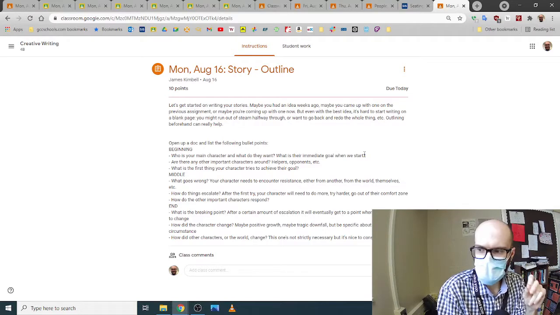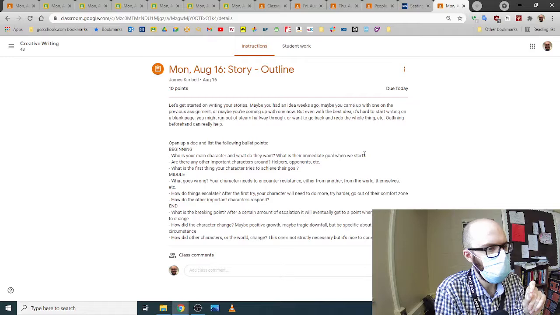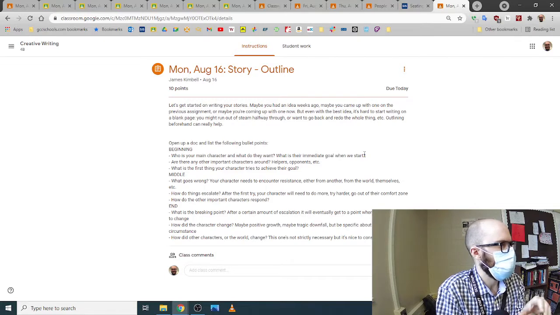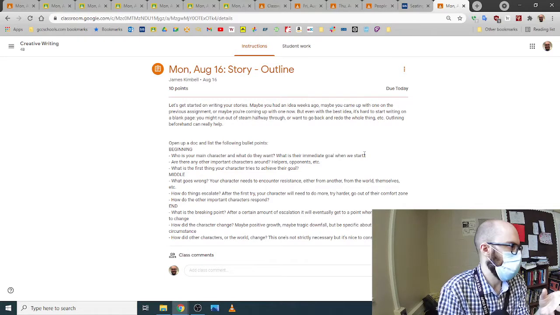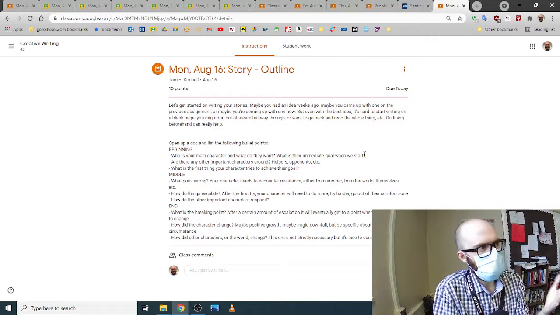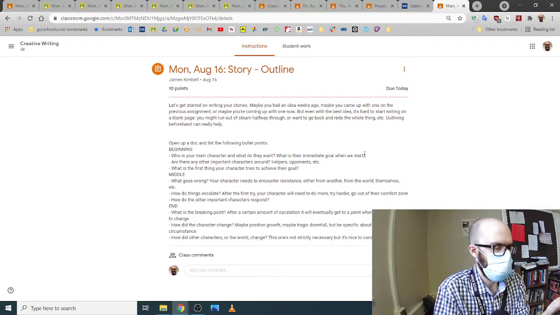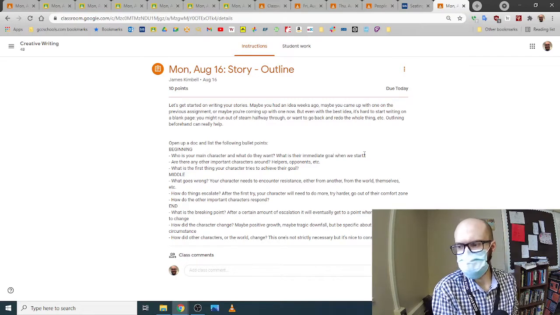But you need to give your character a very specific goal right at the beginning. Otherwise, the reader's kind of lost and they don't know what's what. And they don't know what to care about. And they don't know if something happens, how to evaluate whether it's good or bad. But if you give them that goal, now we're on something.